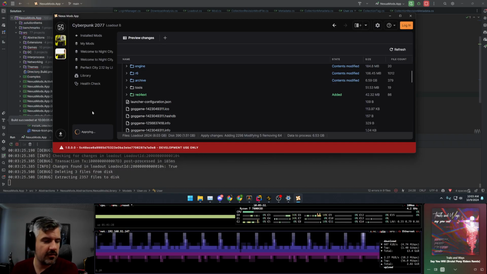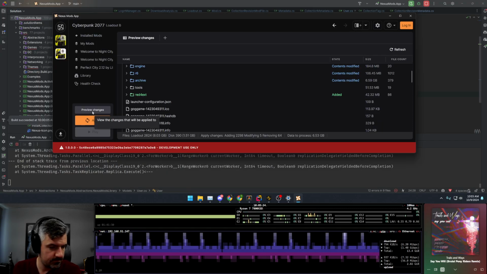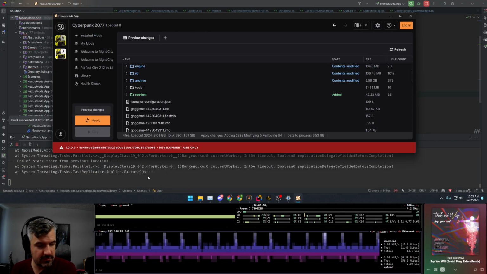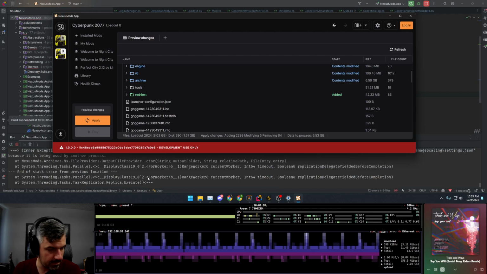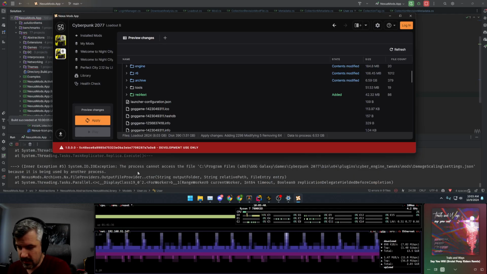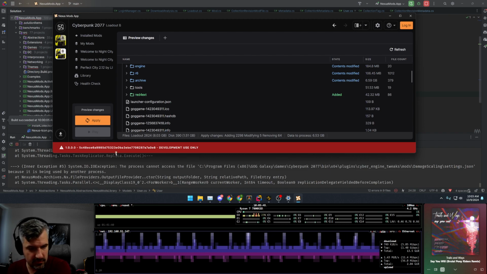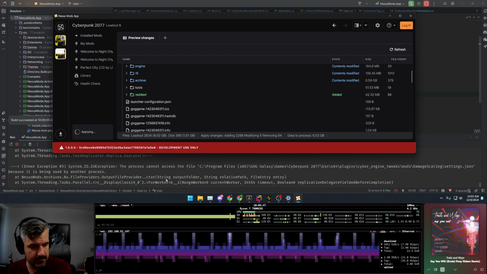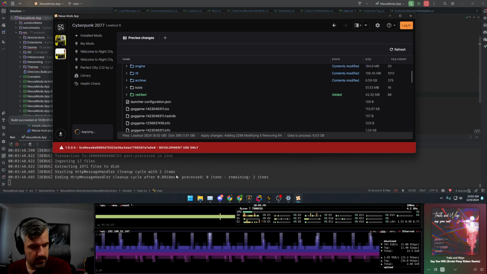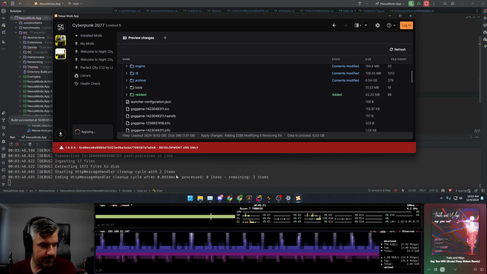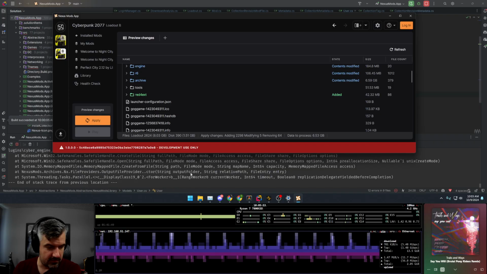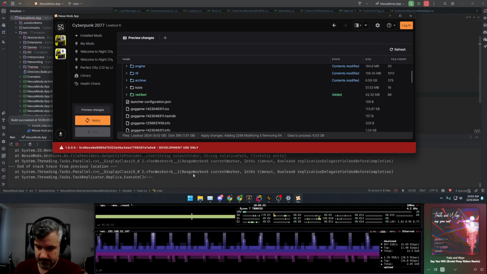So if we apply this here, does this? Yeah, that didn't. Oh, we do get a stack trace here though. What's this say for this error? The process cannot access damage scaling settings.json because it is used by another process. If I do that again, does it work? Yep. What do you want to bet that? Well, no, it doesn't. It's the same file.